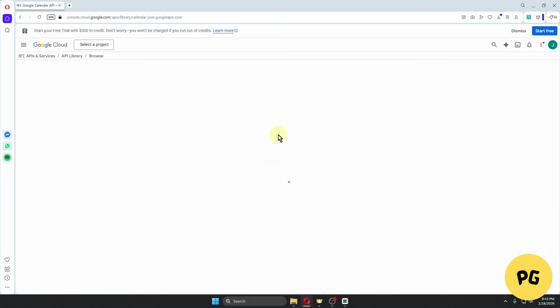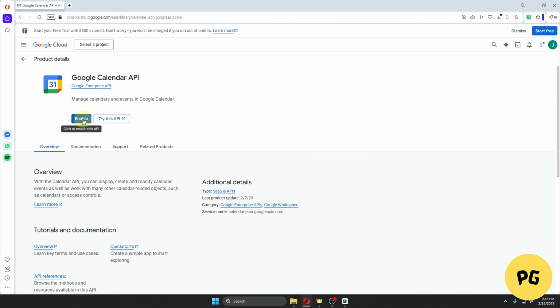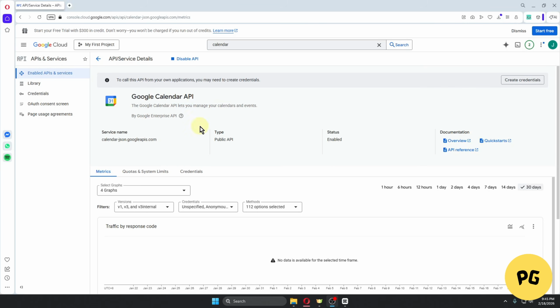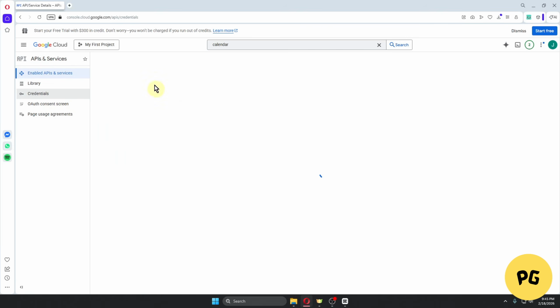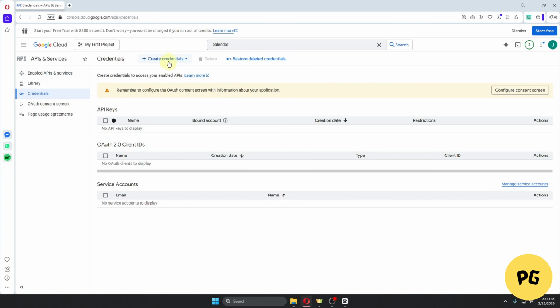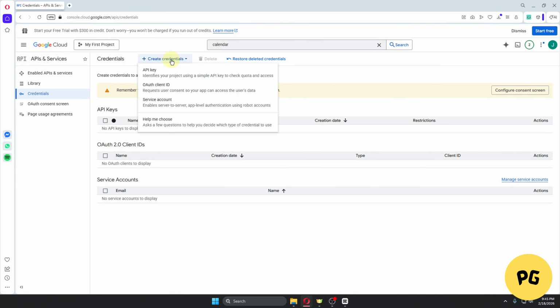Simply click on it. And from here, you want to make sure that it says enabled. From there, it will then lead you here directly. So navigate through the credentials option. And from here, you then want to click create credentials.